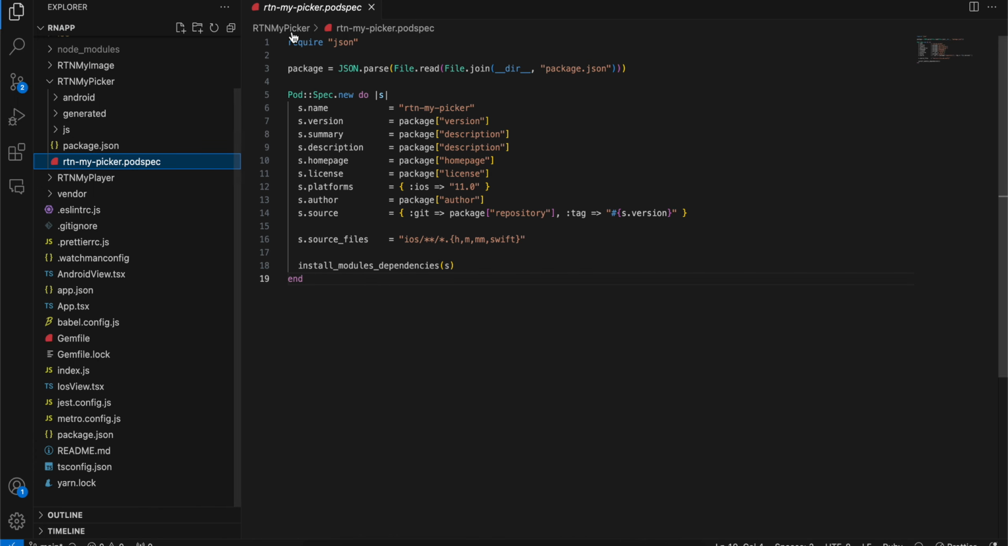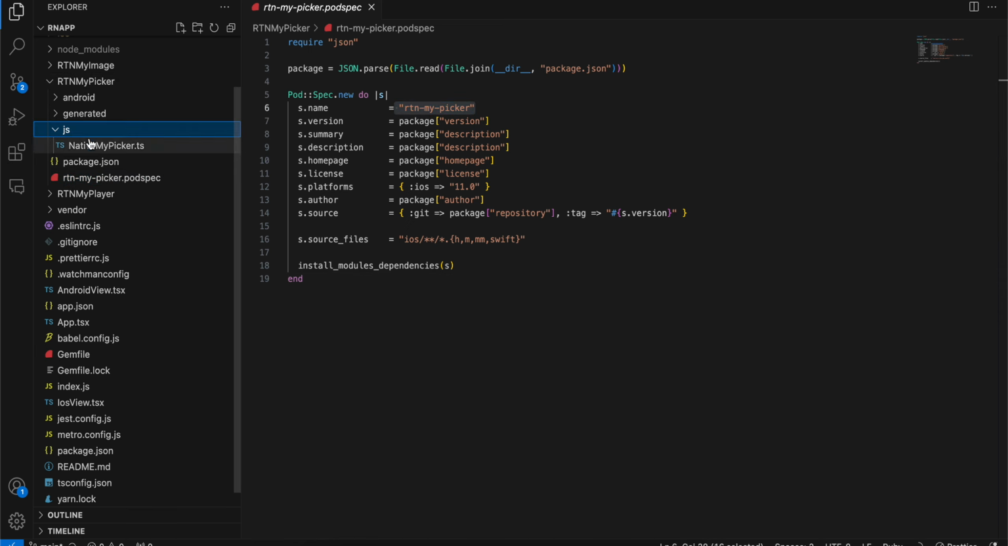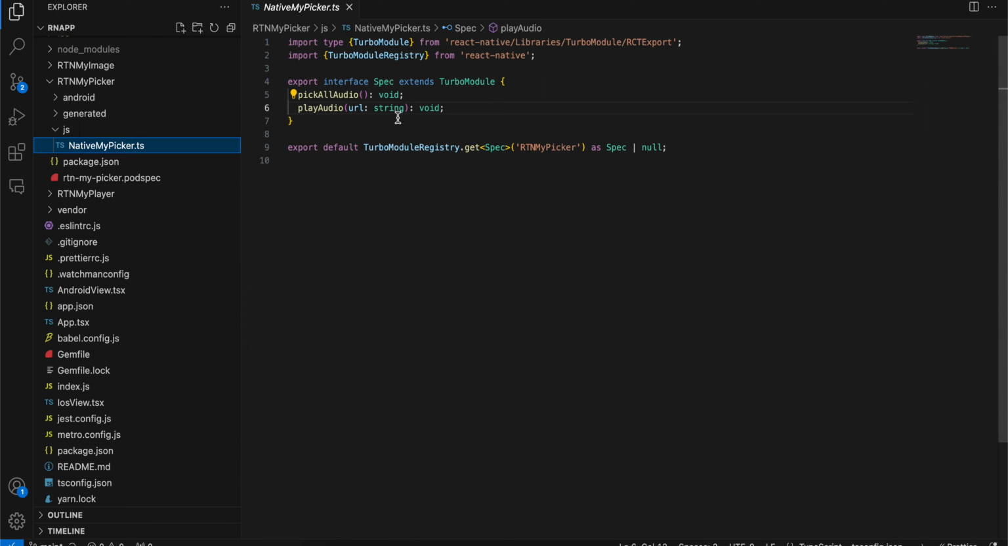Next, create a podspec file inside RTN MyPicker. Again, copy pasted it from docs. Only this name has been changed. Next, create a JS folder inside a TypeScript file. Again, I have copy pasted this from docs, and I have added two methods.